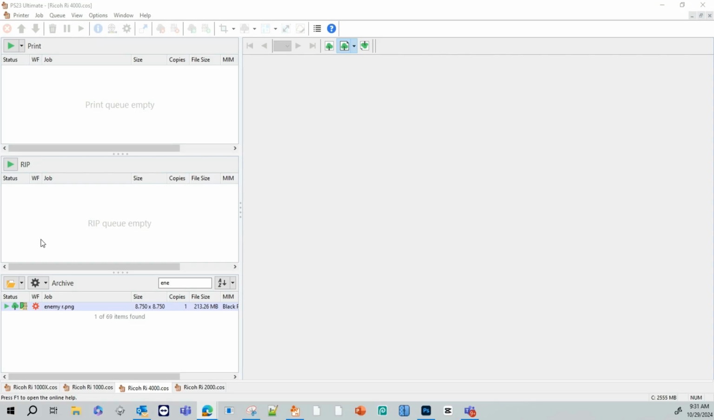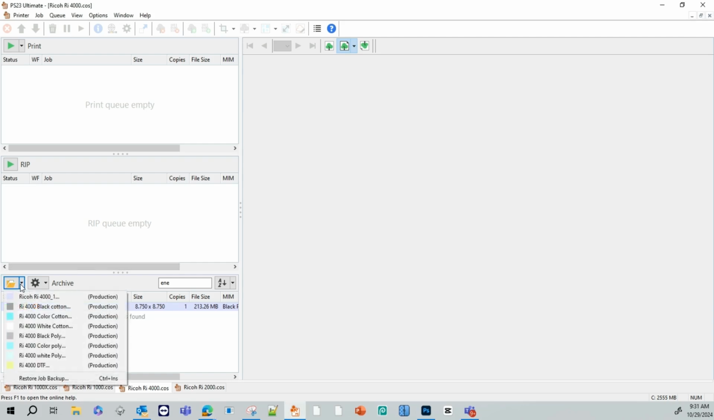First thing we're going to do, we're going to go to our folder here and we're going to select our blank folder. This folder has no settings applied. All the other ones have pre-saved settings that are provided to you by Ricoh when you do your ColorGATE installation.